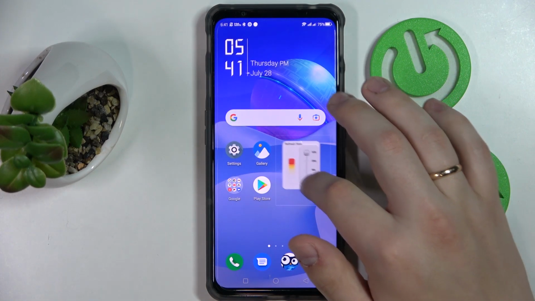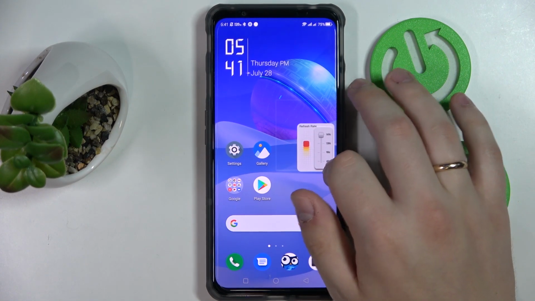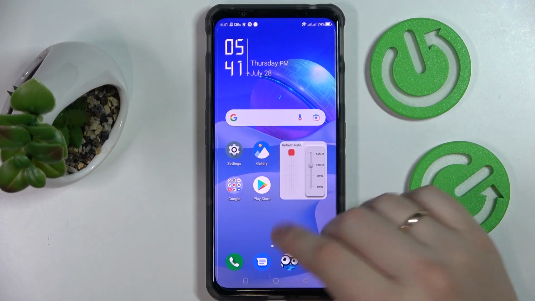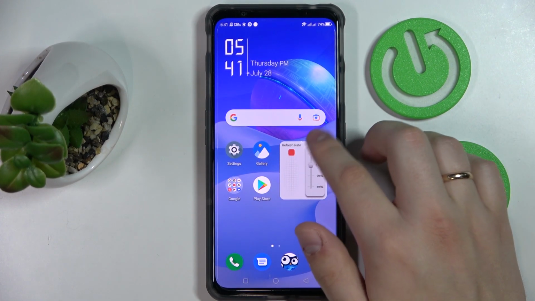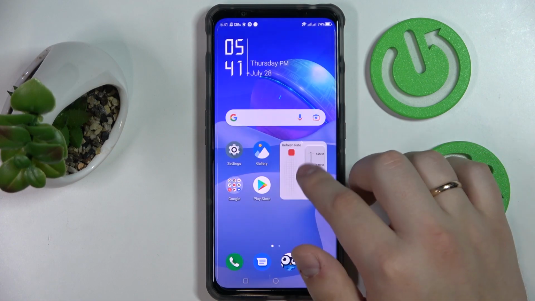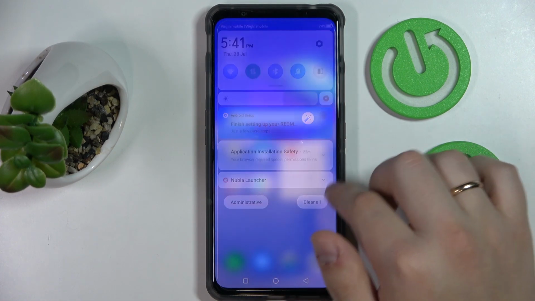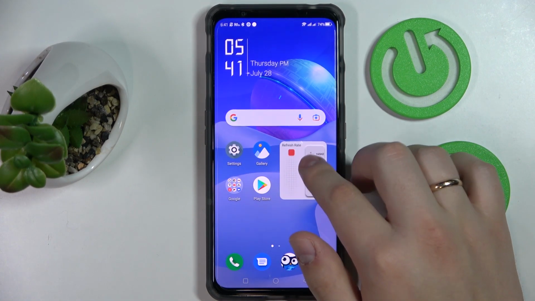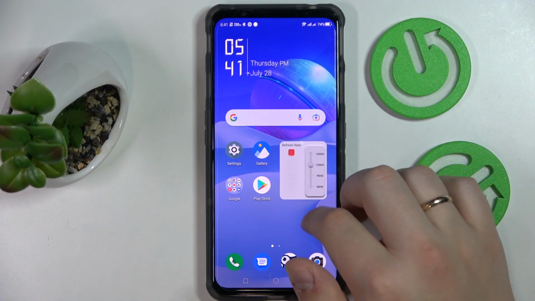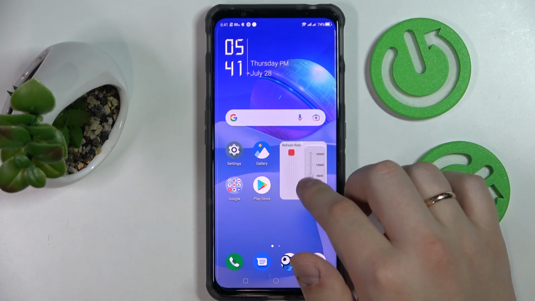I'll tap and hold at this widget and choose its localization. I'll leave it right here, for example. And as you can see, by altering this toggle, you are able to change the screen refresh rate just like so. Simply tap at the value that you want to go with.